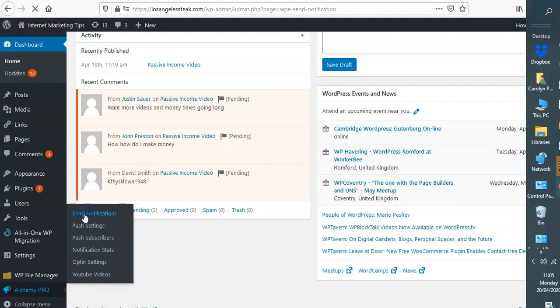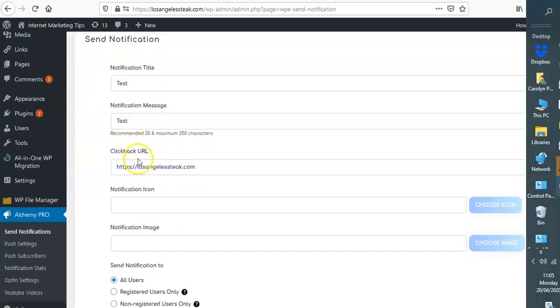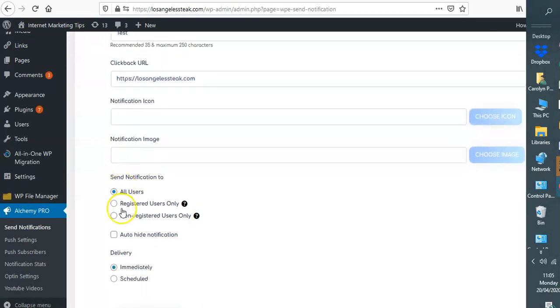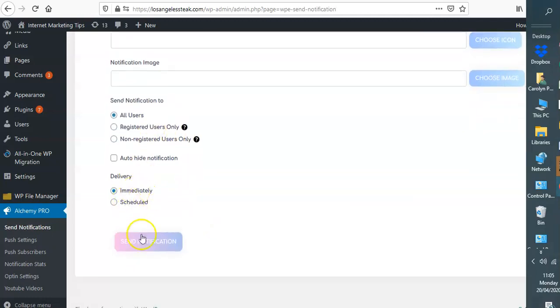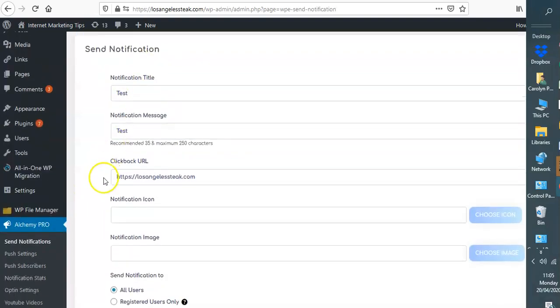So send notifications. So title, message, clickable URL. So that's my blog name. Icon, you can add an icon. Send notifications to all users, registered users, the ones who've signed up to the site, non-registered users who did not sign up to the site but subscribed, but they allow push notifications. Delivery is immediate or scheduled. So that determines what kind of push notifications you're going to have.